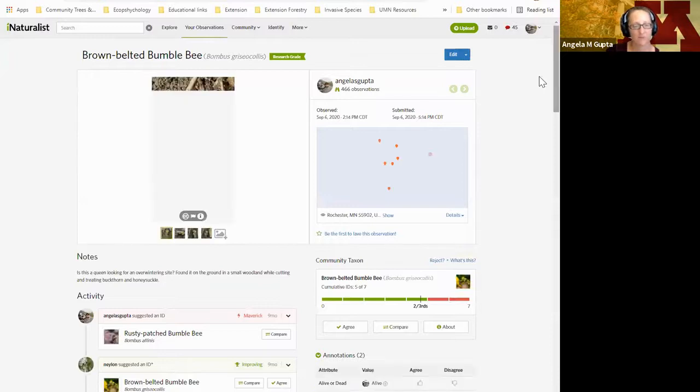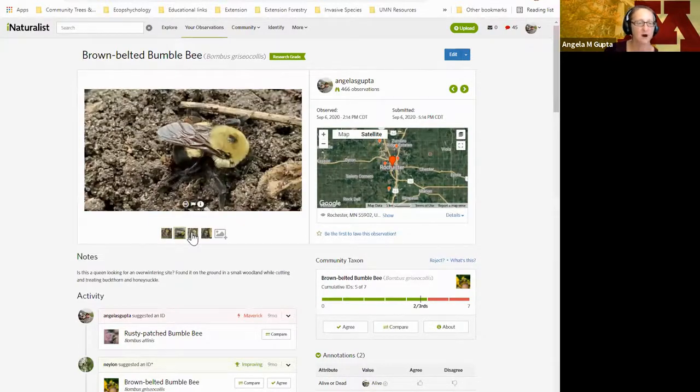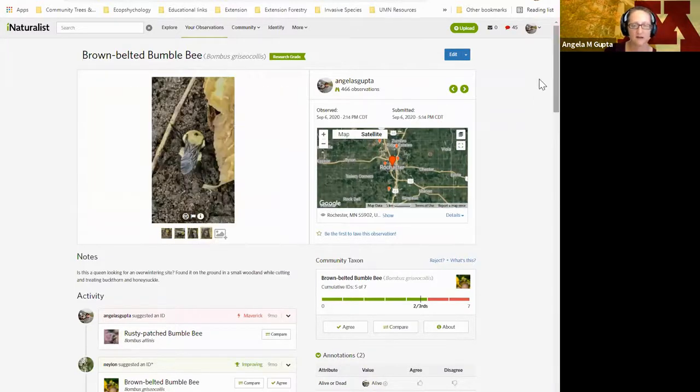Well, and now I know for a bee what exactly I need to take a picture of. So here I was out there removing buckthorn and honeysuckle. I found this and I thought, holy smokes, I found it. I'd been tipped off that they were around in Rochester. They were trying to find nest sites for the rusty patch.